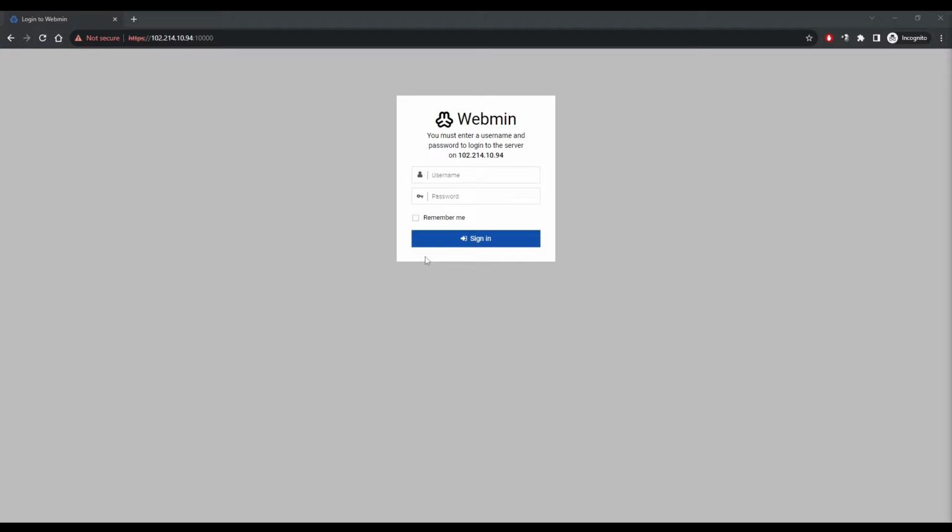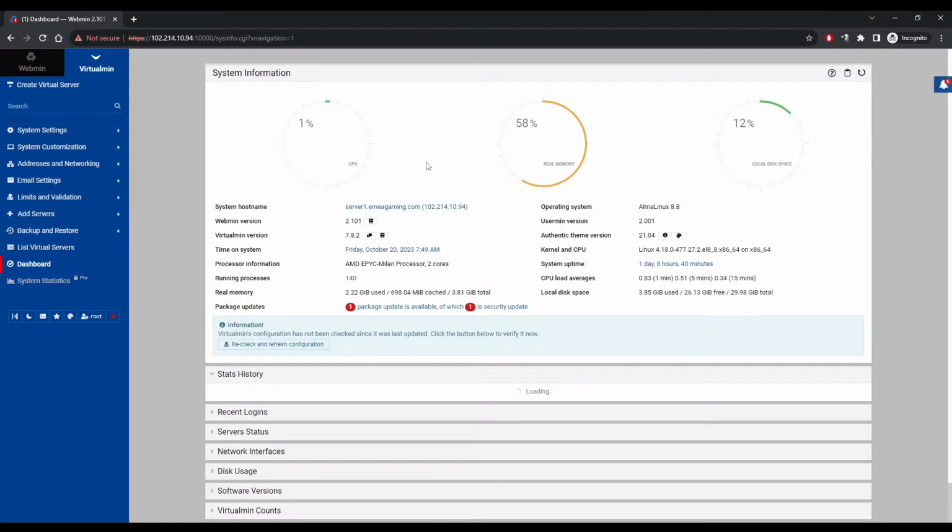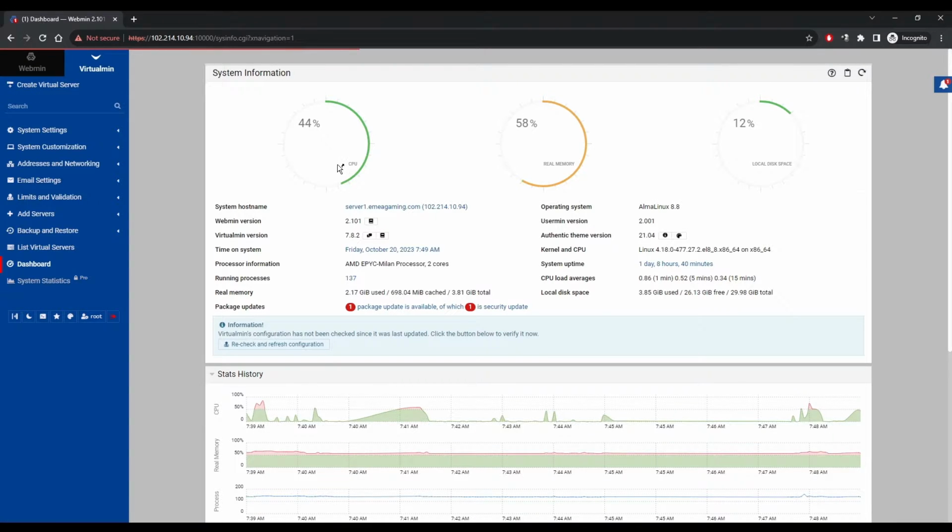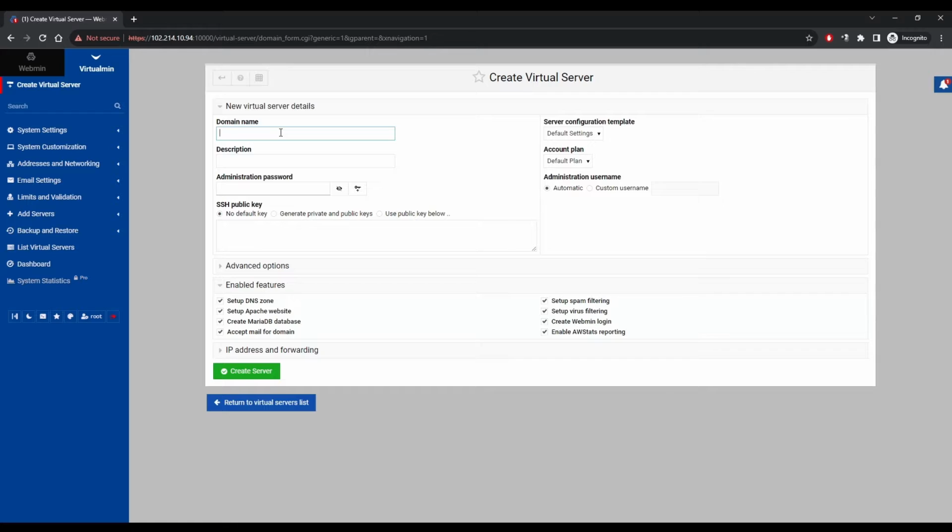Enter your username, usually root, and the password you set when you created your VPS. First, we need to create a virtual server for the domain you want to use. In the domain name text box, enter the domain name you own. I'm using one for this demonstration.